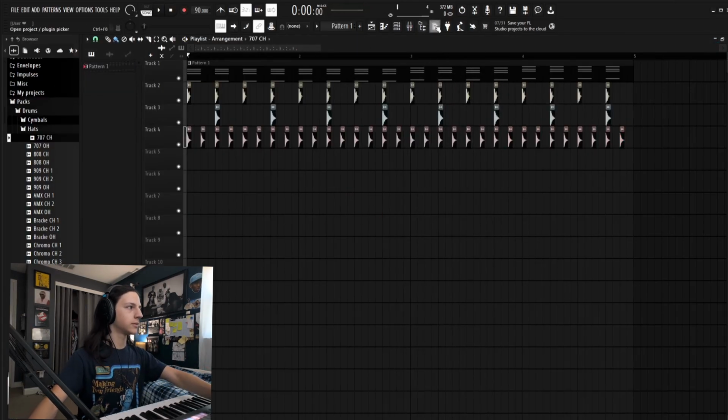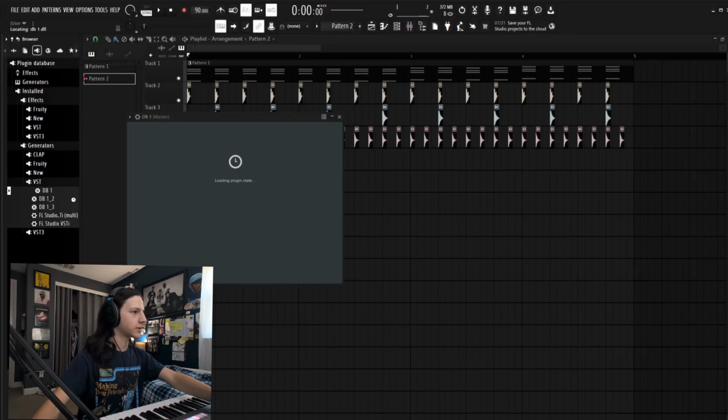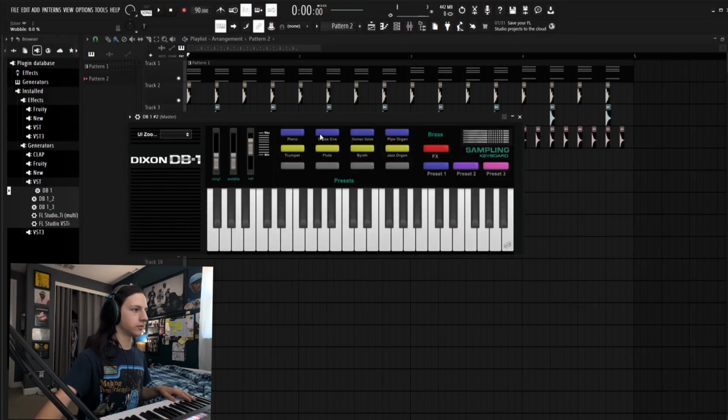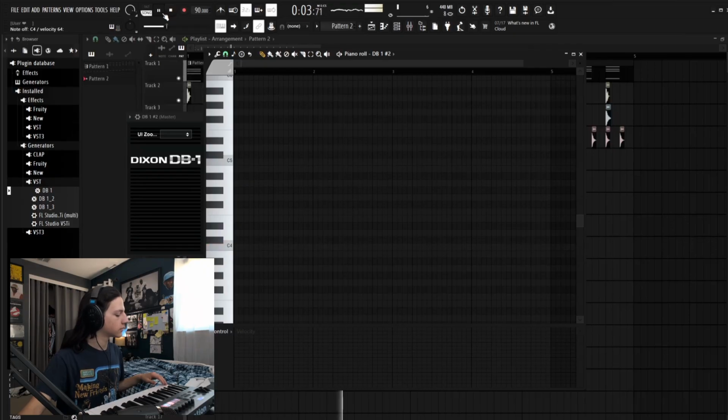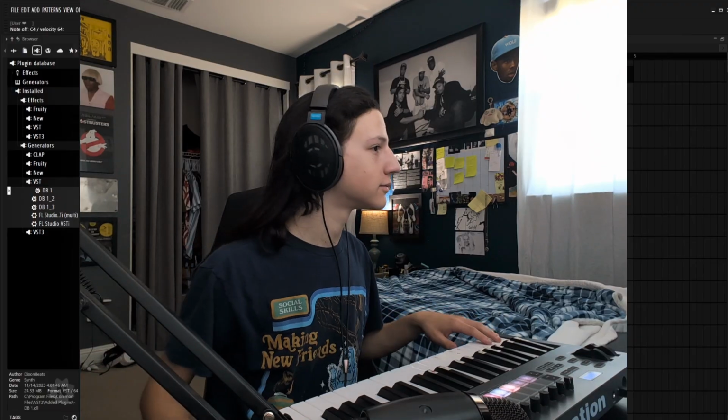So what we'll do is make a bass line, another pattern, and then we'll open up another plugin. So we'll open up this one again, but this time we'll do, you'll find a good one. We'll do trumpet. So now for the bass line. Listen to the song. Put a little spice on it.